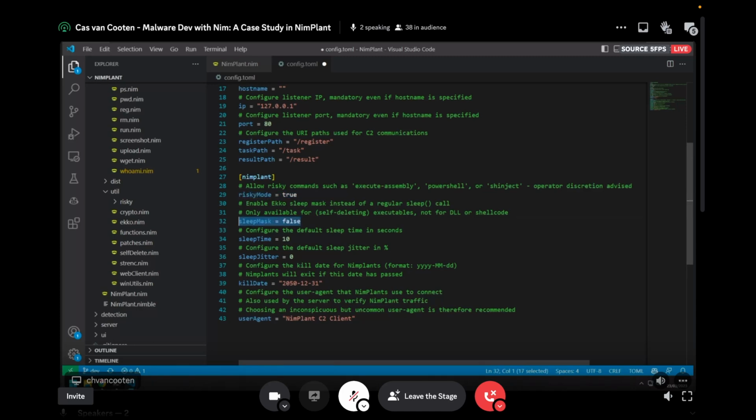Then there's another interesting option that currently only supports standard executable binaries. But this is the sleep mask. I see Fabian is actually in the audience right now. So thanks for this, PR.